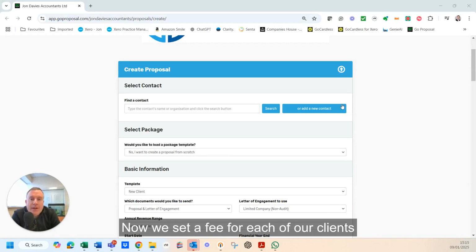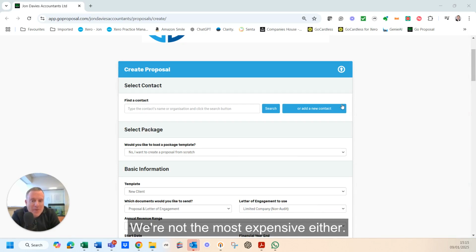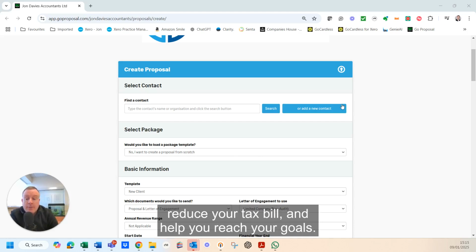Now, we set a fee for each of our clients at the start of every year. As we said before, we don't try to be the cheapest. We're not the most expensive either, but we're trying to set a fee that allows us to provide a quality service, a service that allows us to spend time with you, understand your business, and give great advice to grow the business, reduce your tax bill, and help you reach your goals.